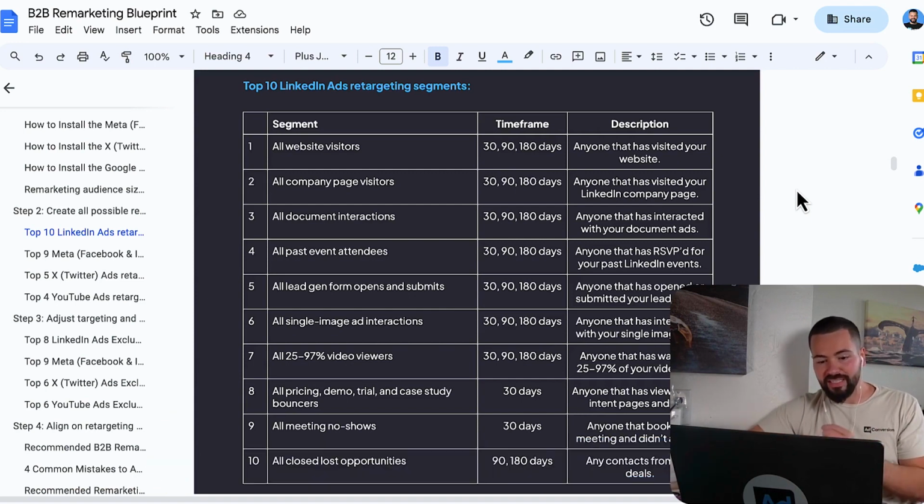But essentially, these are the top segments that we want to build. So we've got all website visitors. This is anyone that has visited your website. But one important thing that I want to emphasize with these different segments is we want to break them out based on time frame. So a common trap is you don't segment your timeframes, and not all timeframes perform equally. Sometimes 30-day audiences will perform better than 90 versus 180.